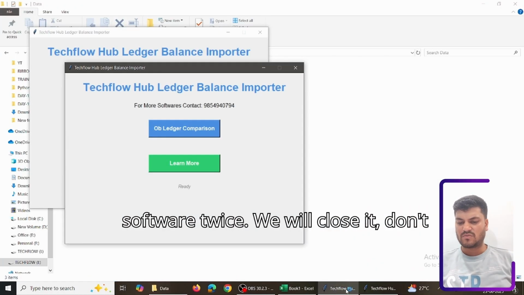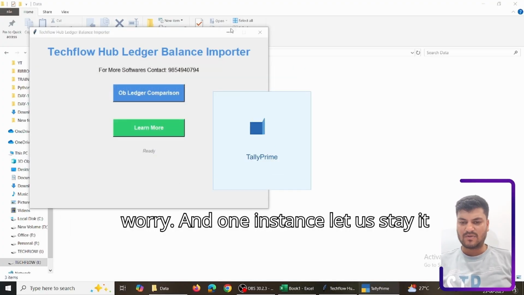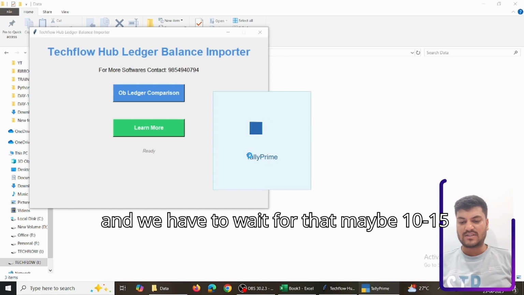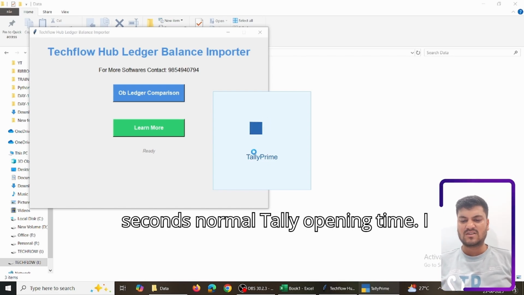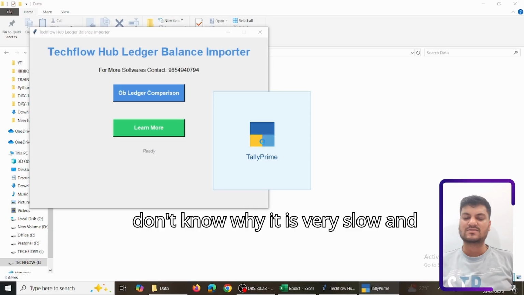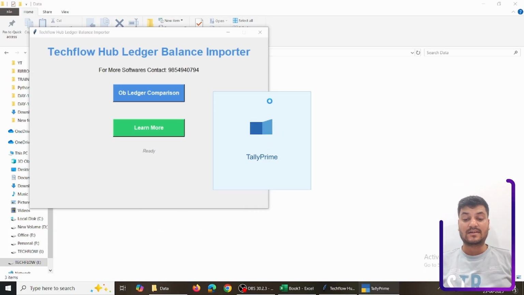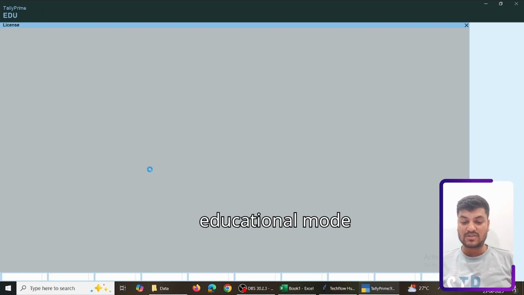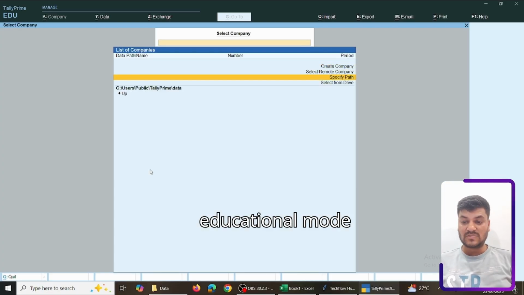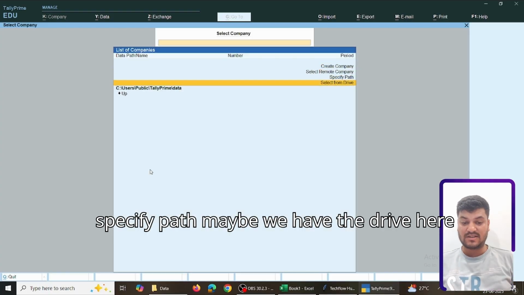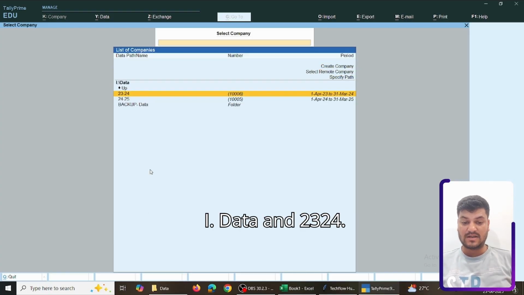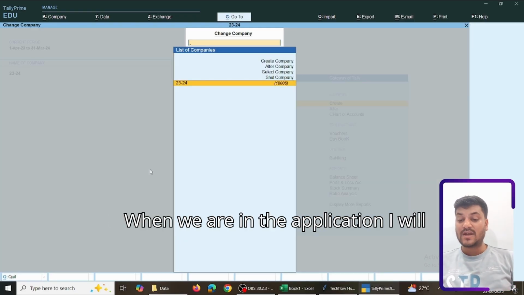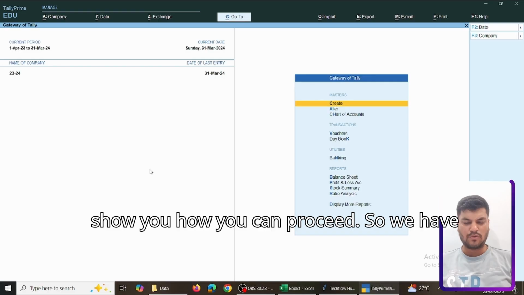We have opened the software twice, we will close it, don't worry. One instance, let us keep it open. Now once again Tally will open, and we have to wait for that, maybe 10-15 seconds, normal Tally opening time. I don't know why it is very slow. Continue in educational mode. Specify the path, maybe we have the drive here, data and 23-24. You can open any data, not an issue. When we are in the application, I'll show you how you can proceed.